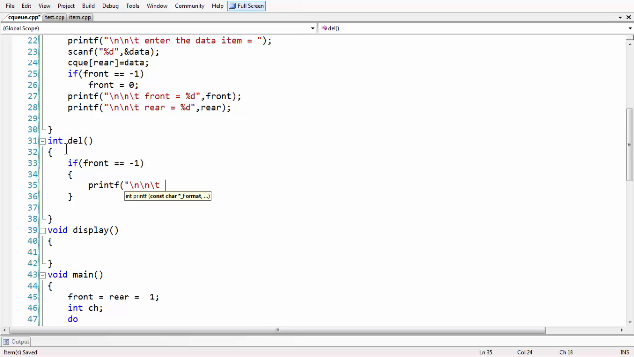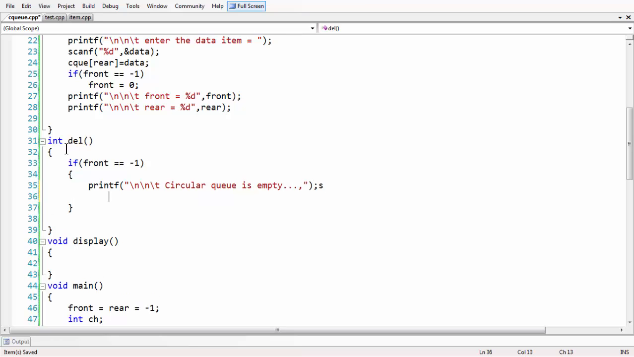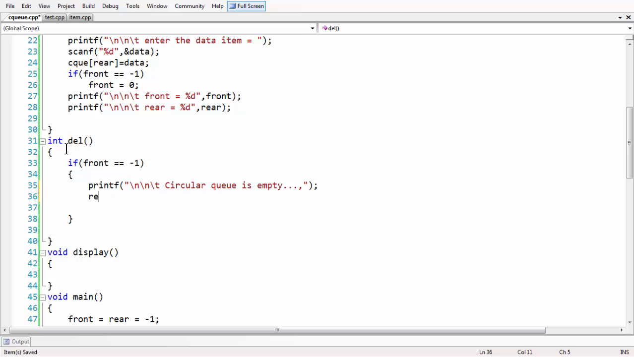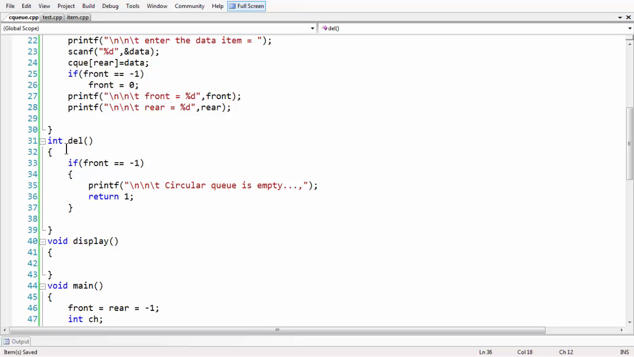So let's say queue underflow, or let's simply say the circular queue is empty, or underflow error, or whatever it might be. Let's say return 1. Circular queue is empty, and let's say return 1.